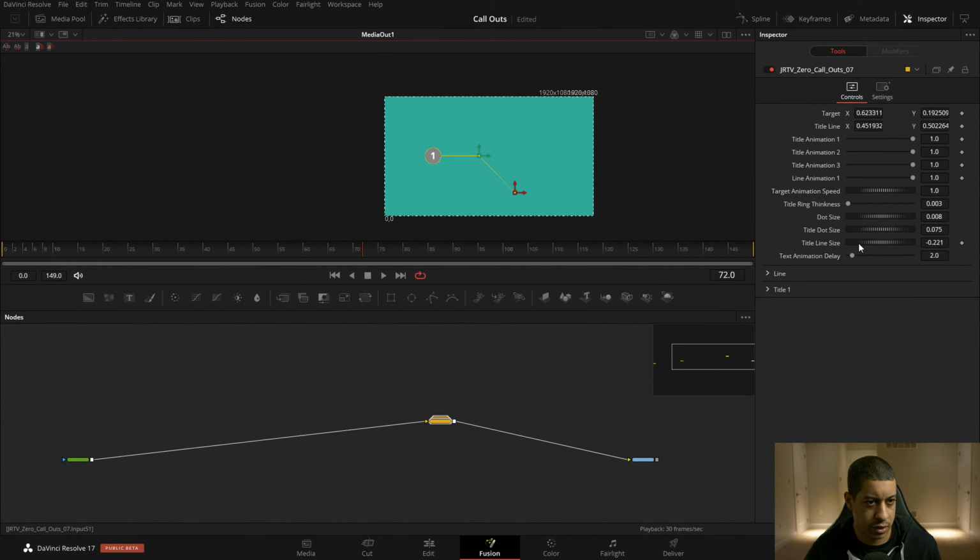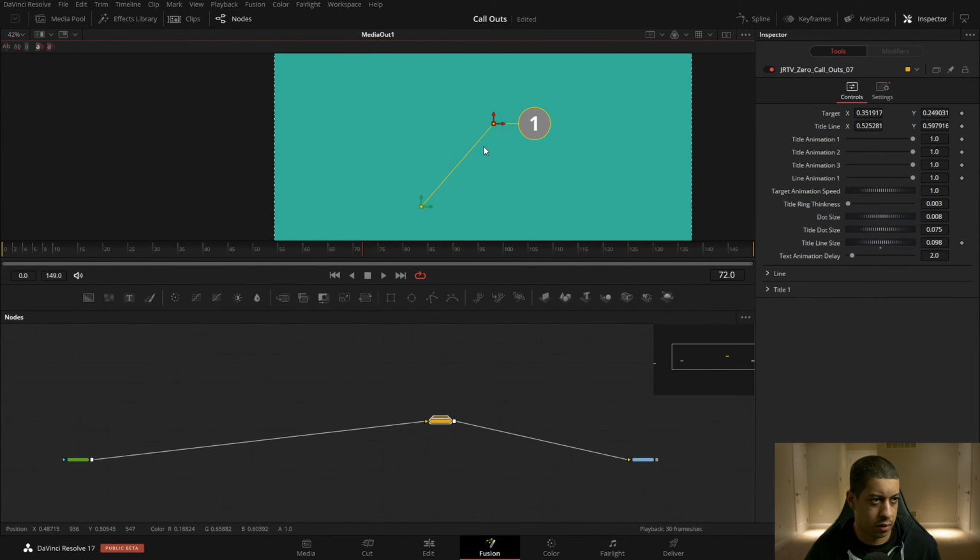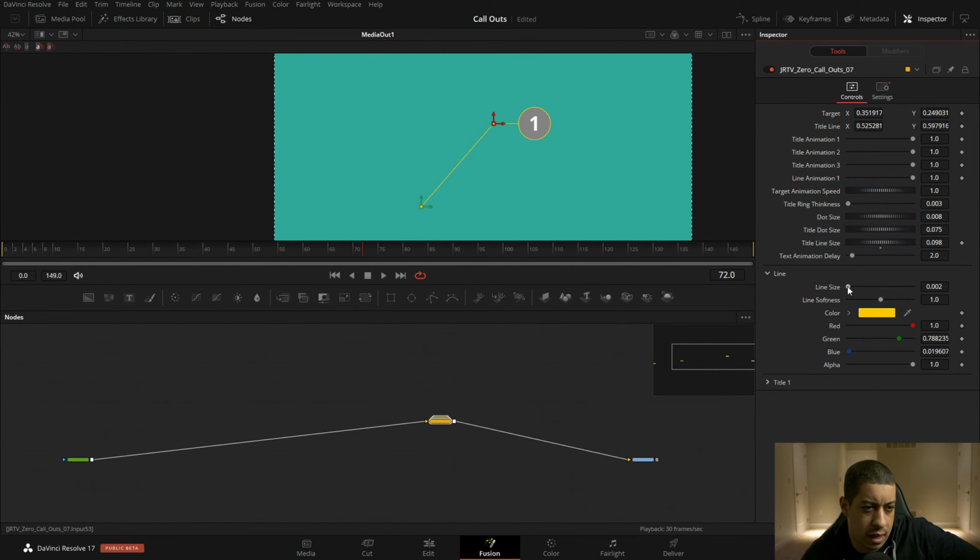So now we can just change the line size over there, and then we can do that. All right. It's all looking good. And then we have the line thickness. All right. Change our dot size. There we go. And thickness. And we'll move it over a bit. Perfect.